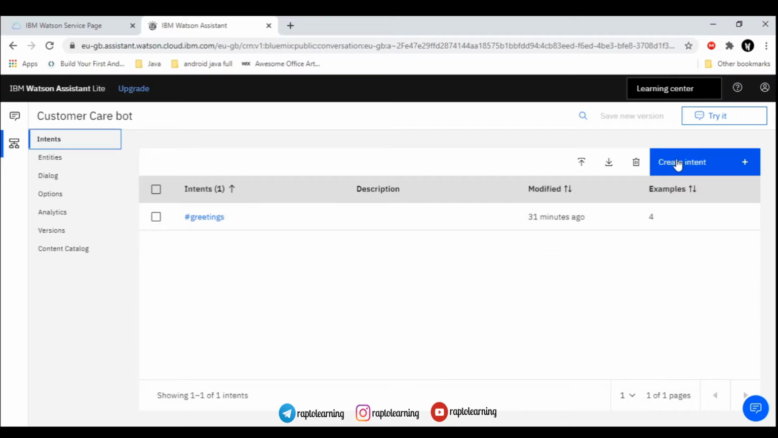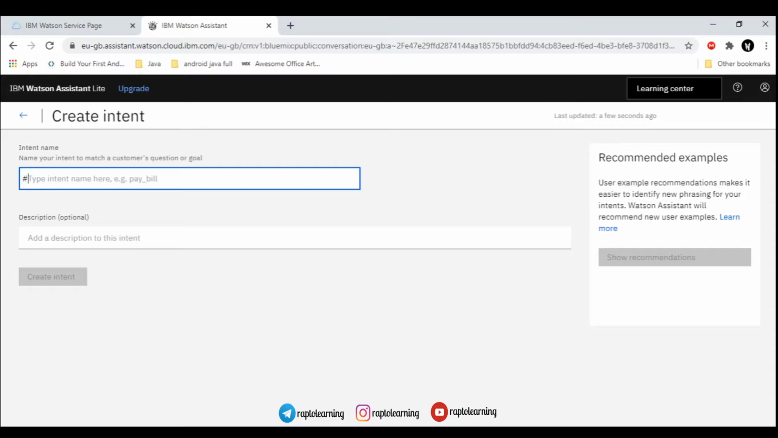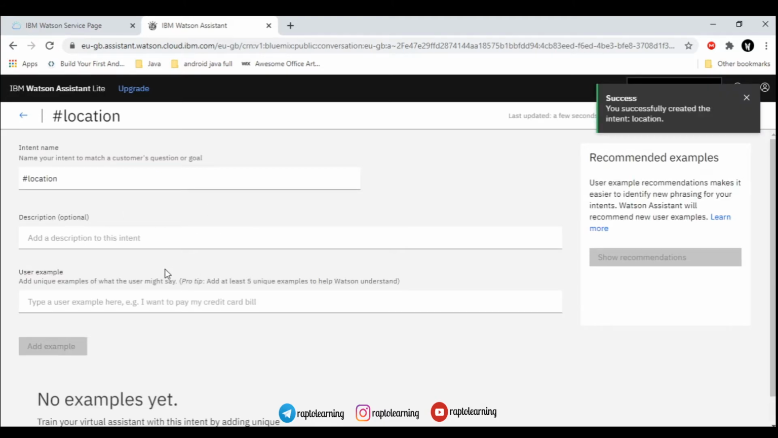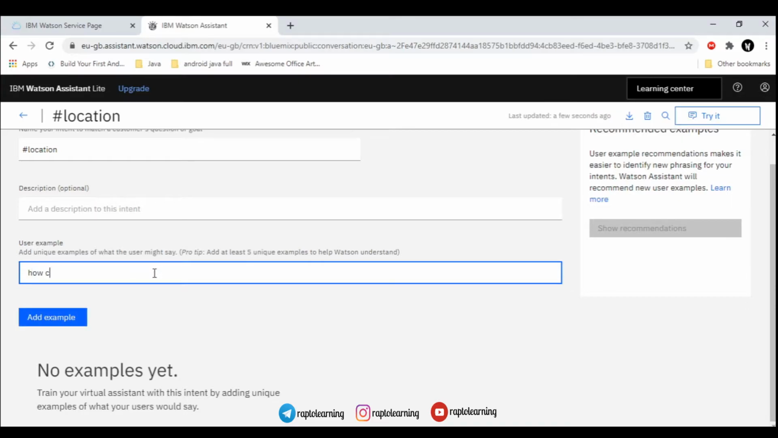So let's move forward and create one more intent, a very interesting intent. We have to just create an intent. You can also delete these intents from here. So we will create an intent for location, right? When the user types a specific keyword, suppose location, then we have to give a specific address to the user. So this is where this intent's role comes in.